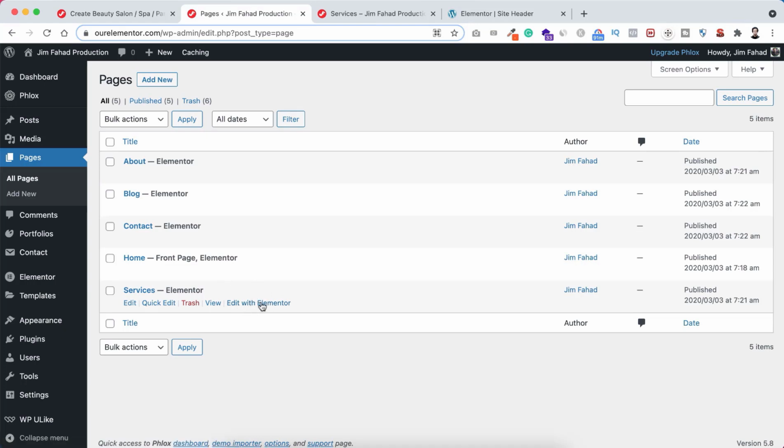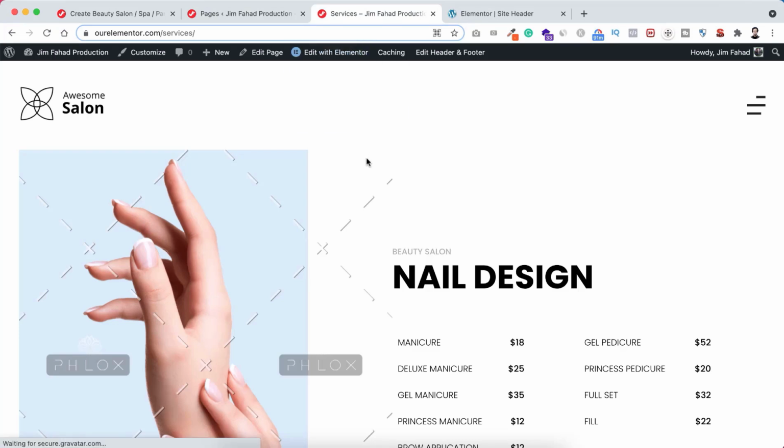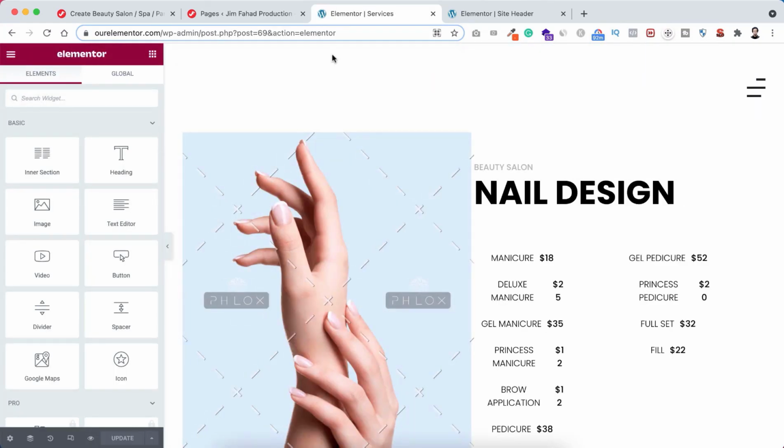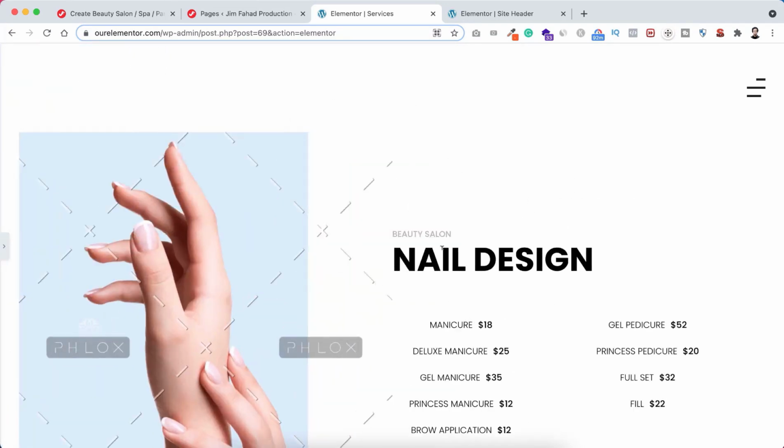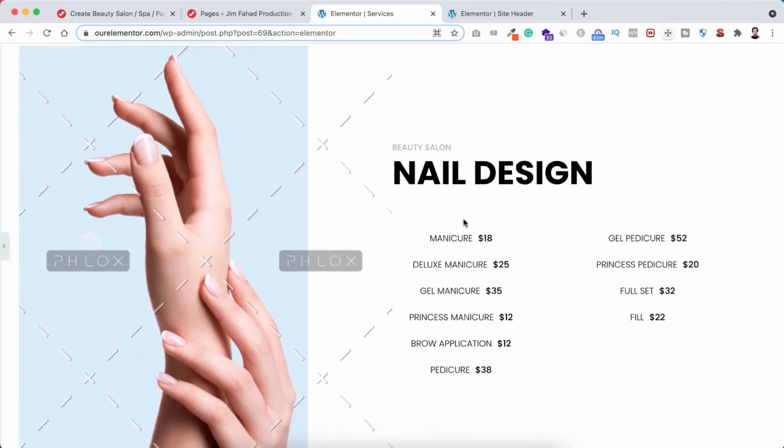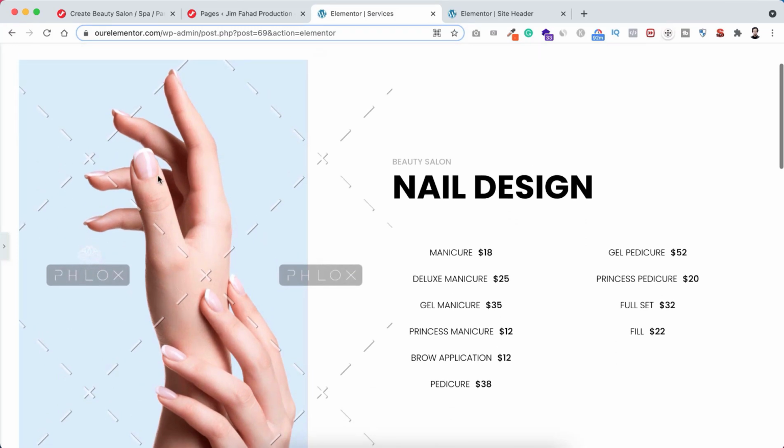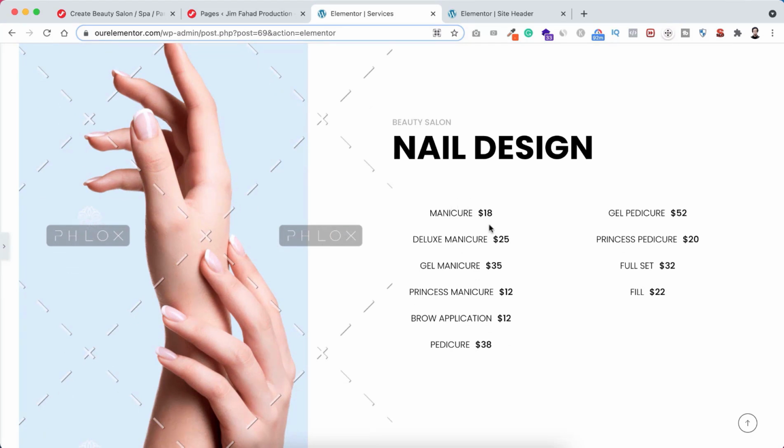You can click on edit with Elementor from this place, or if you are on your services page already, then from this top black bar you will find this link says edit with Elementor. So I'm clicking on edit with Elementor. So now first minimize the Elementor builder so we can have a real look of our services page. As it's a Salon services page, so you may have this type of services like nail design. So on the left side you can put some images that can relate on nails, and on the right side you can put your different services that's inside the nail design.